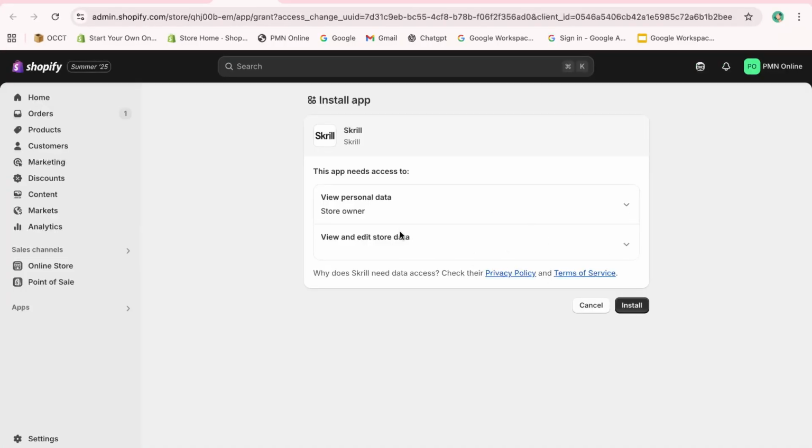Once installed, you'll need to connect your Skrill account. You will be asked for your API password and secret key. If you're unsure how to find these, here's a quick guide.